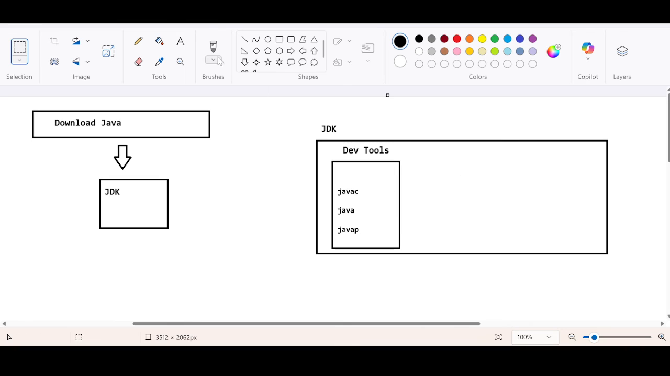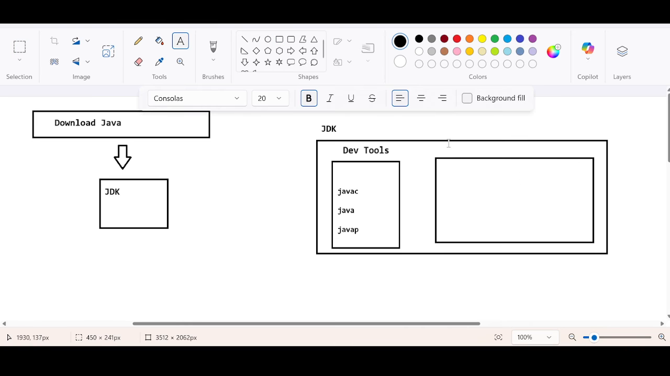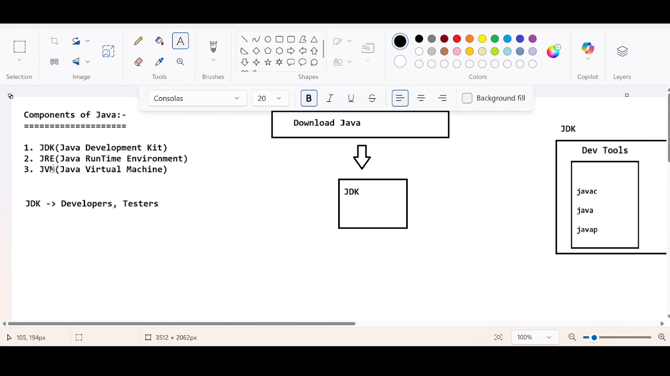You have development tools. Along with that, you will also be getting something like JRE. JRE is a subset of what? A subset of JDK. What is JRE? JRE is Java Runtime Environment. As I've already said, JDK is necessary for developers and testers. But JRE, an acronym for Java Runtime Environment, is necessary to run the developed Java code.